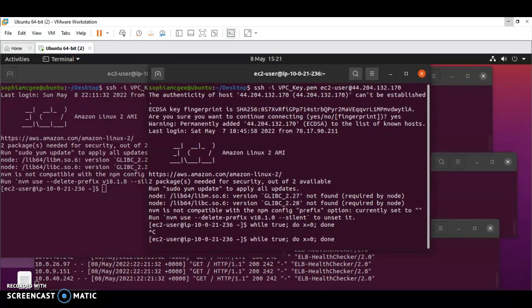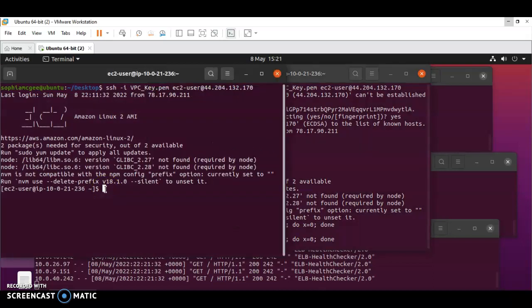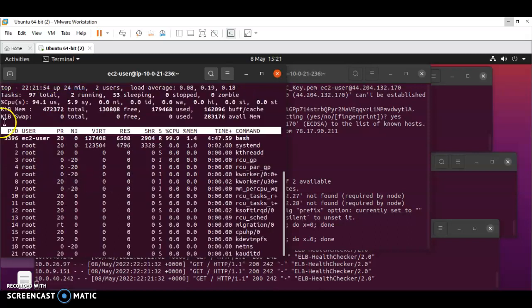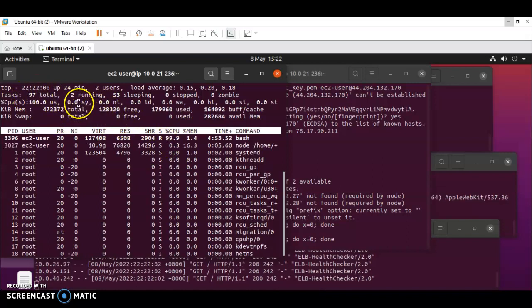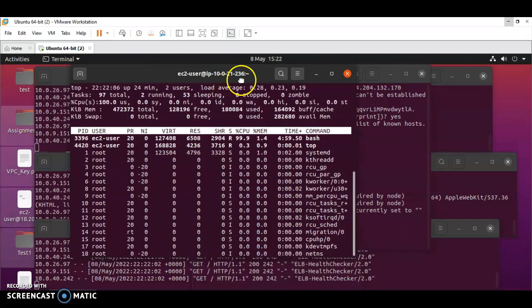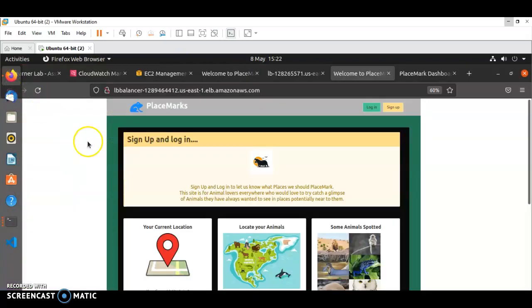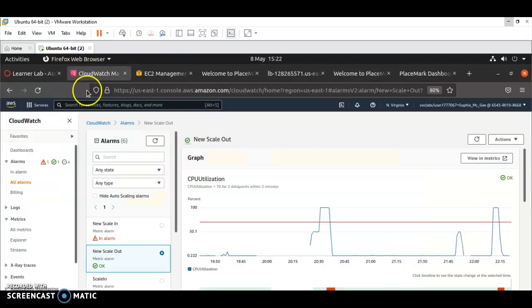At the moment I'm going to run a while loop so that I can up the CPU usage, and here I'm going to keep an eye by using top to see what's happening. So system I think is at 0.7, now it's gone back to 0. So hopefully if I go back into where my alarms are, something should be alarming.